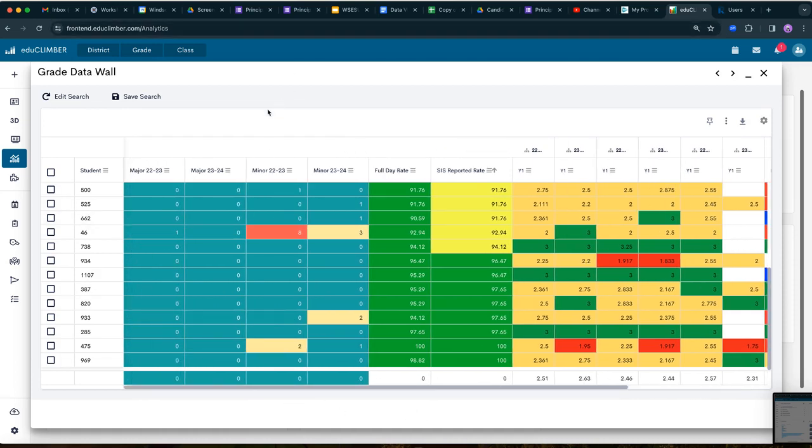So I think that's it for our data walls. I think it's a very powerful tool. And again, it's a lot of playing around to make sure you're getting the information on the charts that you want, a lot of clicking of buttons. But once you kind of get the hang of it, it can be really, really great for some of your classroom level or grade level discussions that you're having.